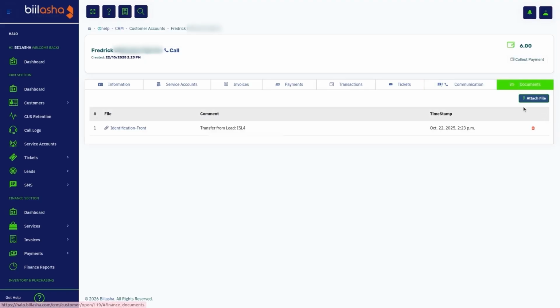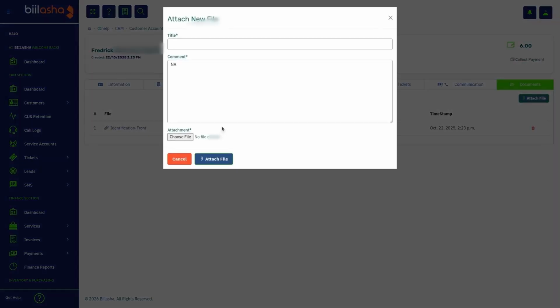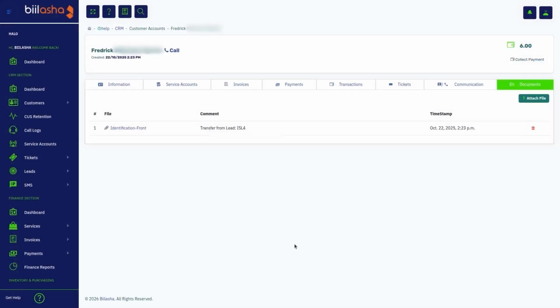The documents, these are obviously going to be your KYC, identification information, could be the signing form, anything that is a physical document that was involved in the process of onboarding the customer. This way you'd want to attach it. You just click on attach, put in a comment, a title for the document, and attach the document. You can attach as many documents as you like.